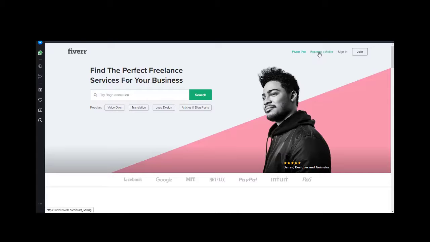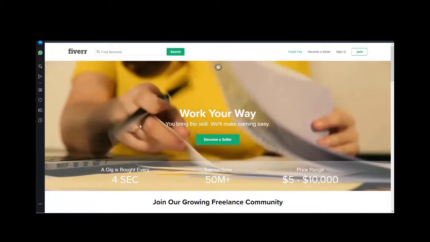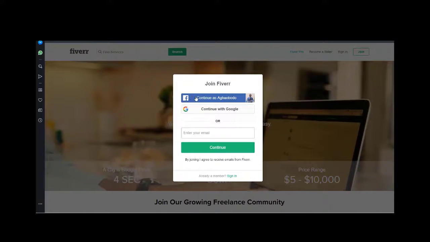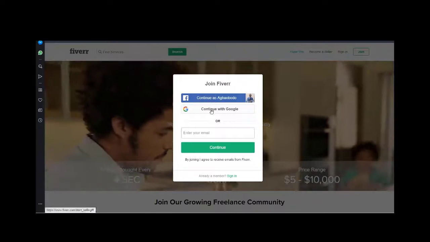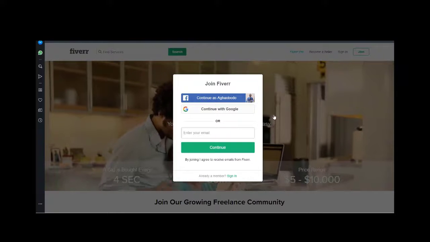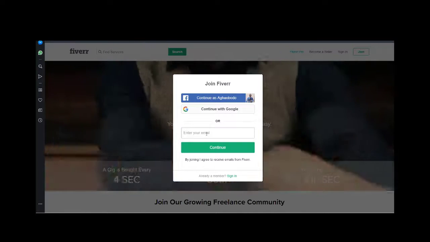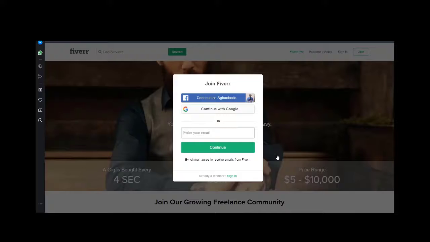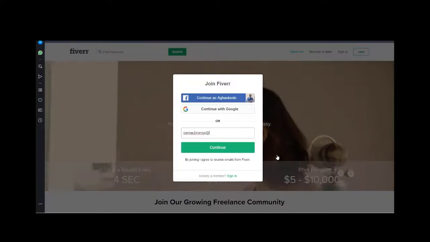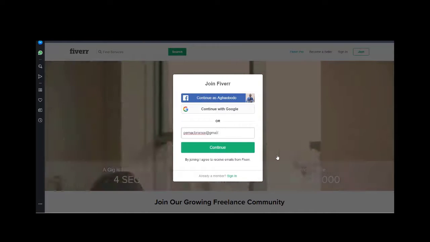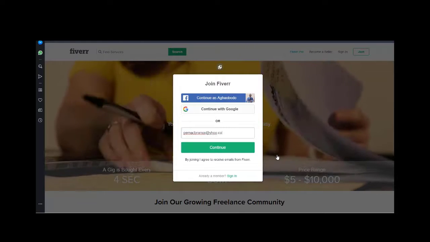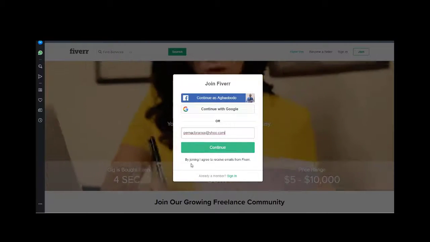So you click on become a seller to walk you through and continue to register. You can join with Facebook, you can join with Google, or you can join directly. Because I have already joined, I'm not going to create another account. All you need to do is type in your email, bmarkxyz@gmail.com. Just type in your mail. If it's at Yahoo, you type in yahoo.com, and you click on continue.